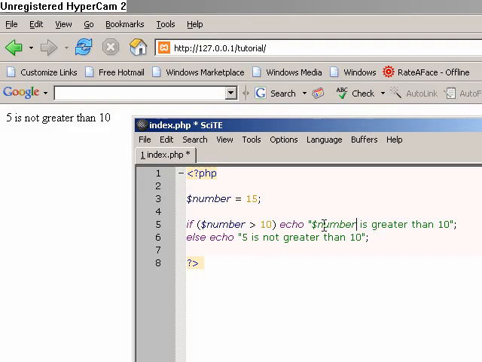You can echo variables here. You can put it within speech marks. You don't have to put it outside, but you can if you want. I suggest you do it like that. It's just a lot easier. And what will happen here if we save that and refresh? 15 is greater than 10. Because this condition is true, it's echoed 15 is greater than 10, as opposed to the else preceding.